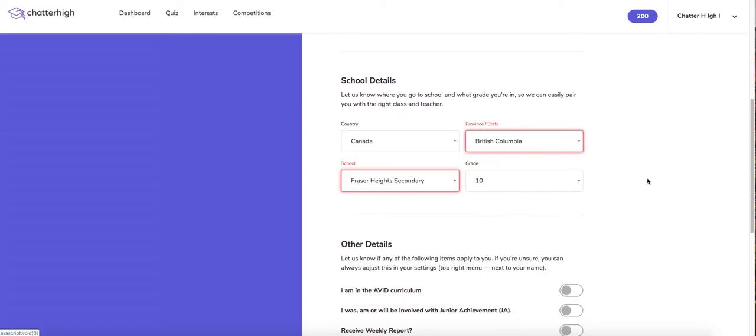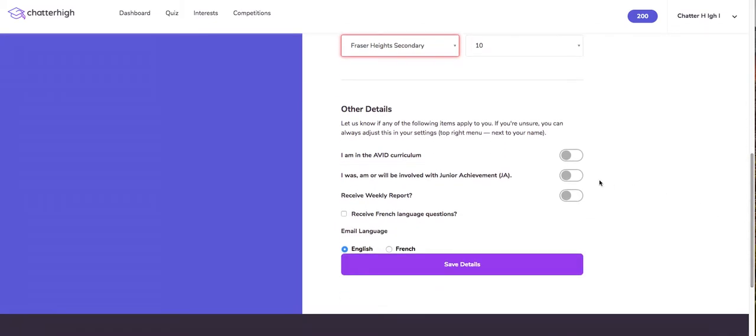If you're a student, you'll select a grade. And lastly, you're going to fill out any other details. So if you're an AVID or JA, if you'd like to receive the weekly report, if you want French questions, make sure you check the box. And also it'll ask you your preference of email language. Once this is complete, you're going to click on Save Details.